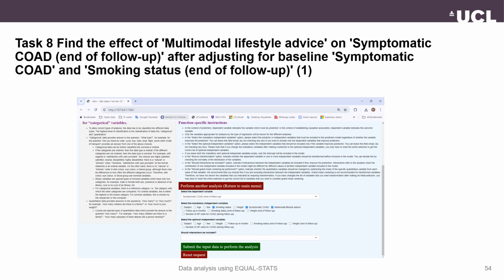Please note that if you want to perform mixed effects regression, multivariate regression, or time series analysis, you must choose perform mixed effects regression, perform multivariate regression, and analyze time series respectively. Choices for completing task 8 are shown in this slide.